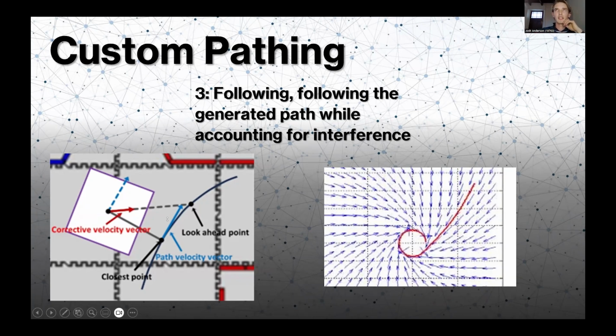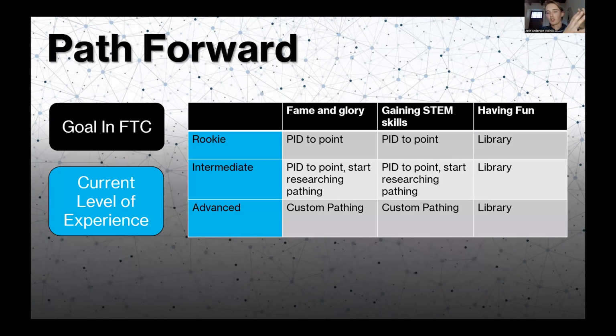And this is where PID to point becomes useful, because if you've done one before, it's very similar. You're just adding in other concepts to make it a more effective and robust system, right? So now that I've gone through what each of them are, what they entail, and time-wise, what I would suggest, I'm going to finish off on this slide of what a good path forward looks like, in my opinion, from where you're at.